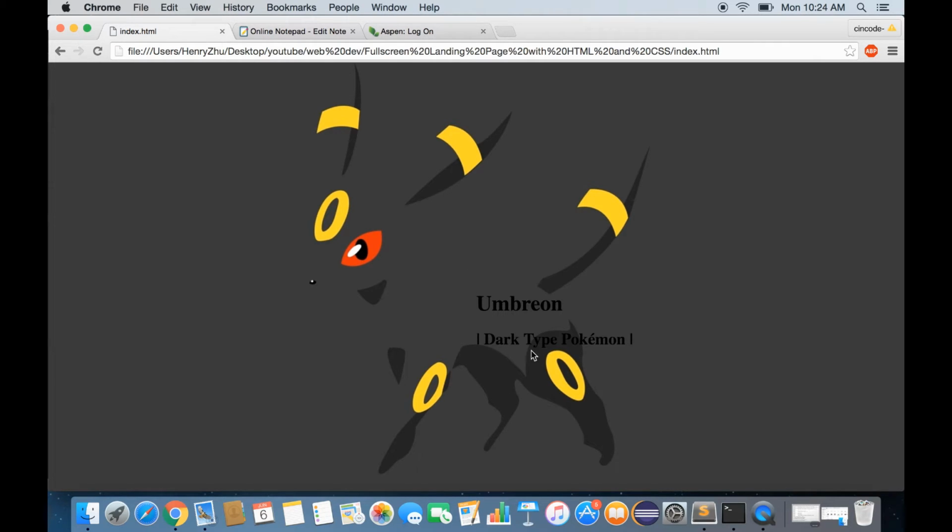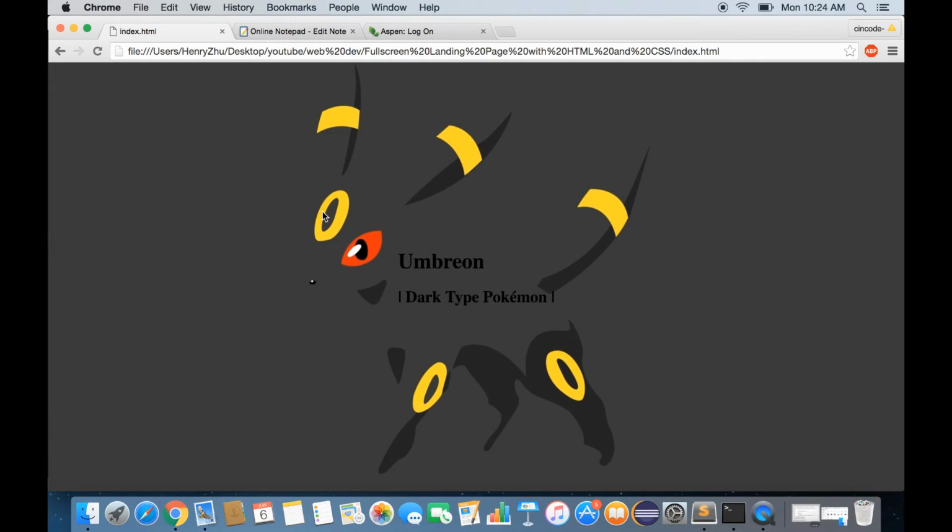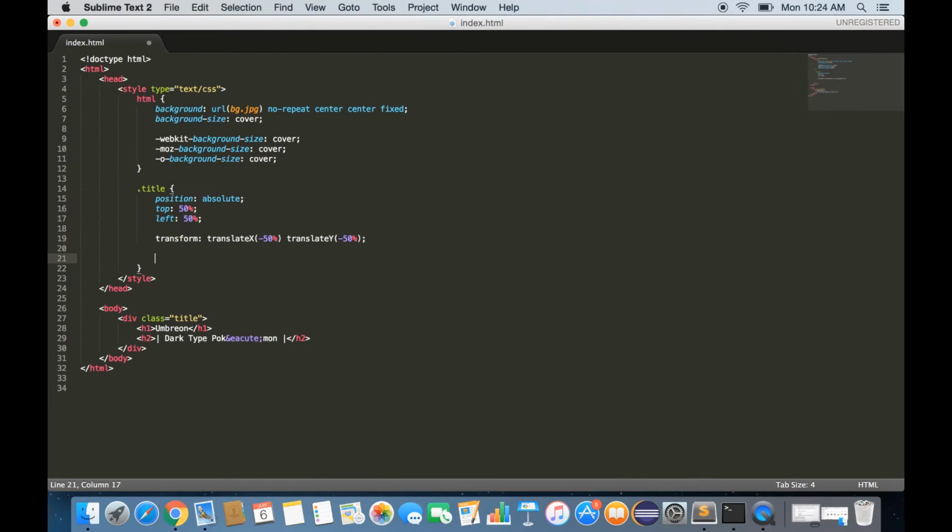This is because top and left position the div based on the top edge of the div and the left edge of the div. So it's not based upon the center, and we're going to use a CSS transformation property in order to make sure that the positioning is based upon the center of the div. Transform: translateX(-50%) and translateY(-50%). And there, the text is in the center.